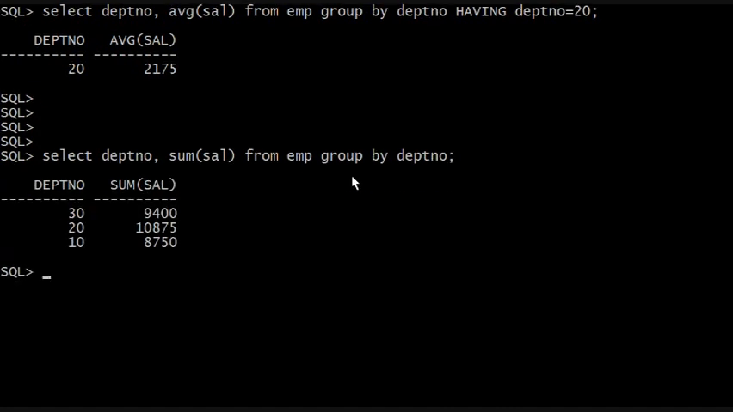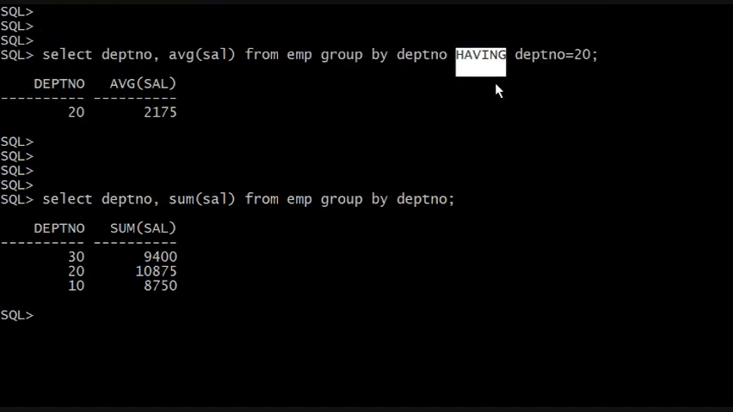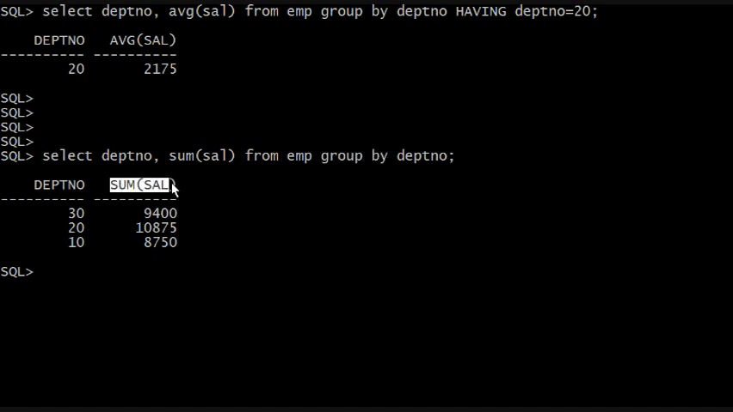So remember, the where clause restricts rows, but when a group by clause is used, the having clause restricts rows. The having clause is treated just like the where clause, but the having clause is for group by clauses. The having clause is used with the group by clause. All right, so now we have the sum salaries for each department.